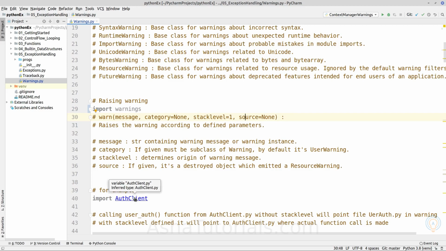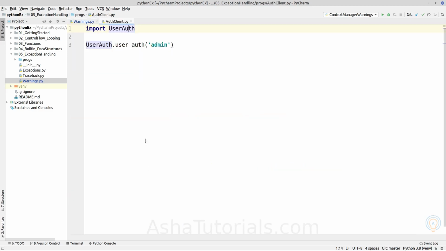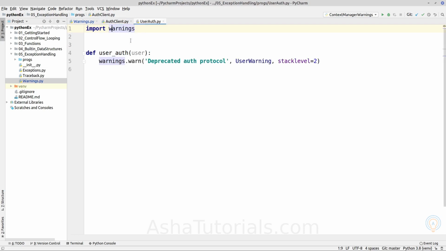So let's take a look at the example. Here auth client.py has imported the user authentication module, which has one function which authenticates the user, and it raises a warning about deprecation protocol. It is raising a warning of the user warning class. When the warning is printed, it is printed at stack level 2, which means it will print the stack trace of the caller of this function, not the function's line.